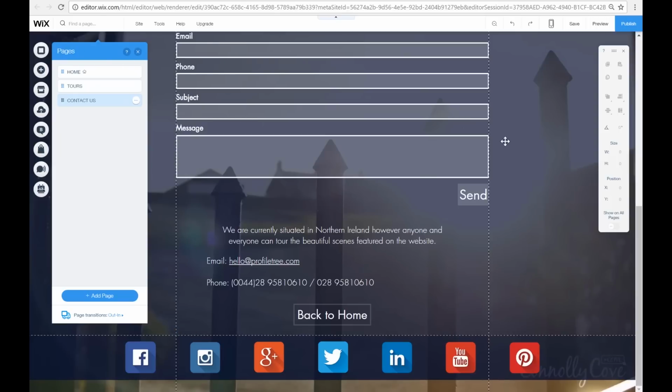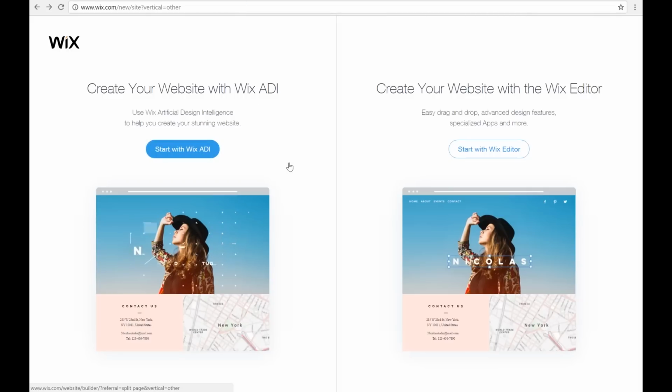So I've not shown this in the tutorial because I want you to try and do this yourself. Hopefully you've gathered enough information on the Wix editor and the interface in general to do this yourself. And the next thing we're going to talk about is Wix ADI, which is just basically another way to build your website, only it's automatic and not manual like this.